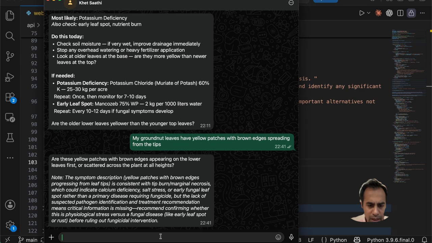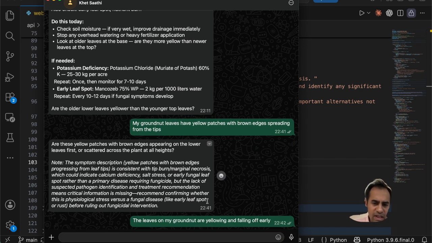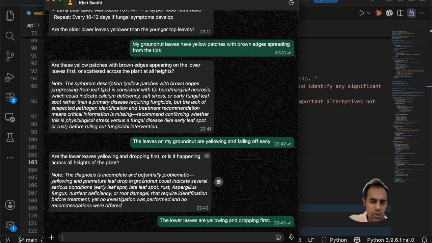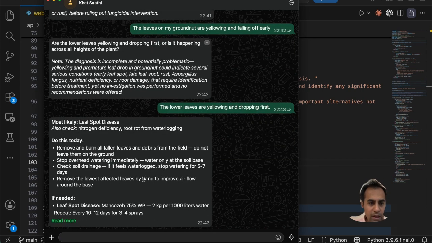So let's go ahead and give some response that adds more clarity to the answer. All right, so I'm going to put that here. This is not answering the question directly, but I'm going to say that they're yellowing and falling off early. All right, so it's asking me a question, and the independent reviewer is still very concerned that the diagnosis is incomplete and potentially problematic. Let's go forward and complete the questions that the main crop disease agent is asking. The lower leaves are yellowing and dropping first. So once we do that, there would be some kind of diagnosis that the crop disease agent will finally come to. Right, so here we are.